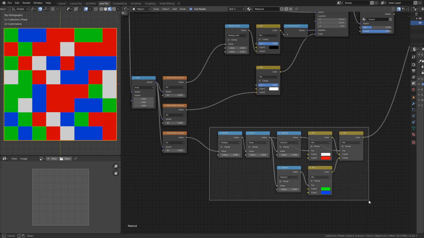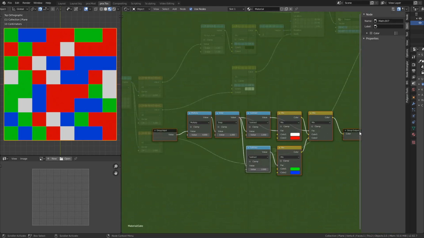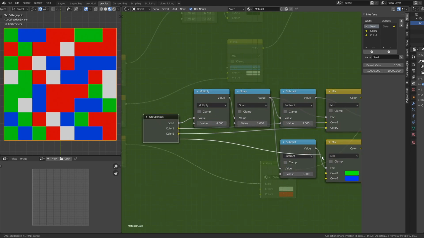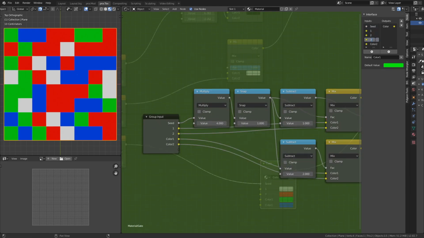I'm just going to group this together, and I'm going to call it gate. I'm going to be using color inputs, and I'm also going to be using a color output. There is also going to be a seed input, which is just a single line of information. So we have this value input. I'm going to rename that to seed, and then I'm going to connect our 4 different color inputs here. And I'm going to rename these 1, 2, 3, and 4.